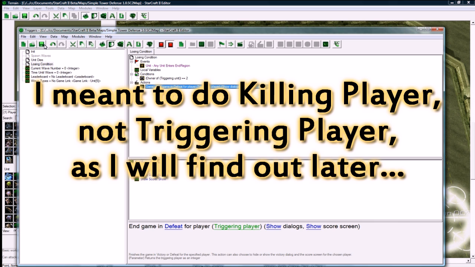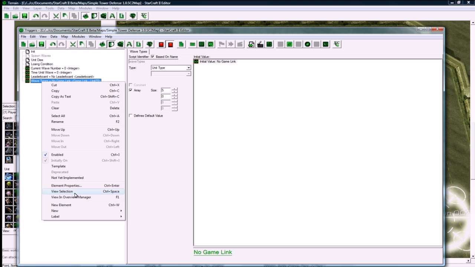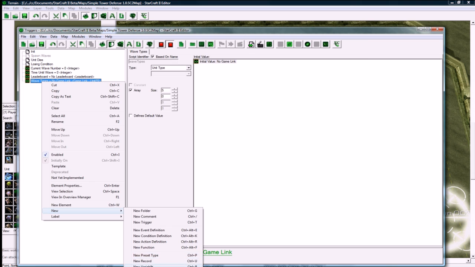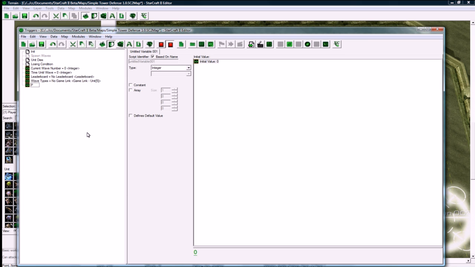Yeah, that should be okay for now. Make another global variable and call it player kills. I don't know if there's a faster way to do this with the data editor or something, but I'm just doing it this way because it makes sense to me. Array for the number of players. Since we only have 1 player, we can just leave that. And the player kills initially as 0.